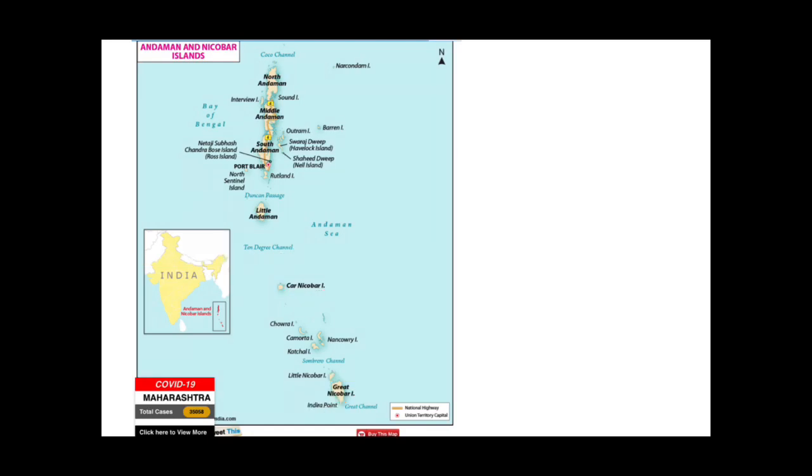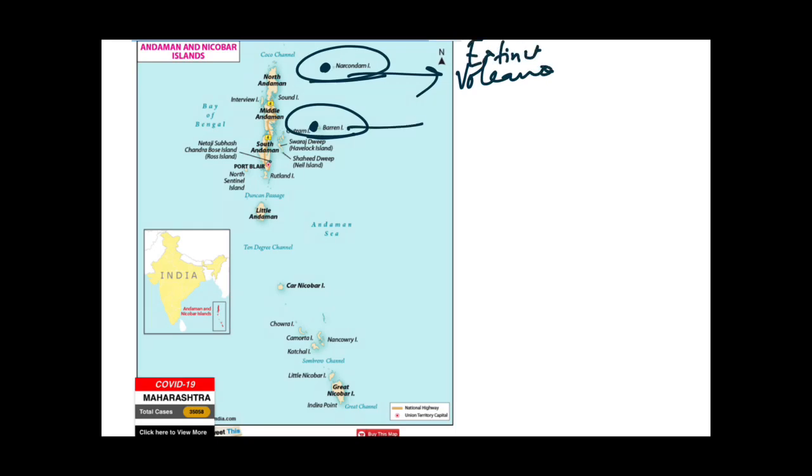Let's read about some more features of the Andaman Islands. Here you can see these are Narcondam Island and Barren Island. You must know that Barren Island is the only active volcano of Southeast Asia. And here you can see Narcondam Island. This is also a small volcanic island, but this volcano is extinct. So this is an extinct volcano and Barren Island is an active volcano.